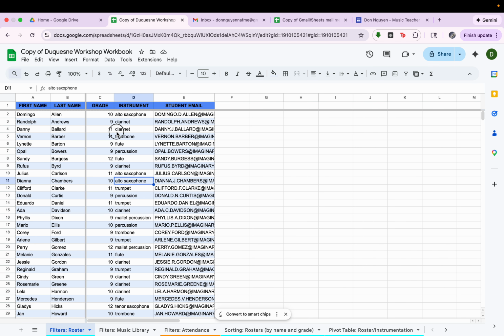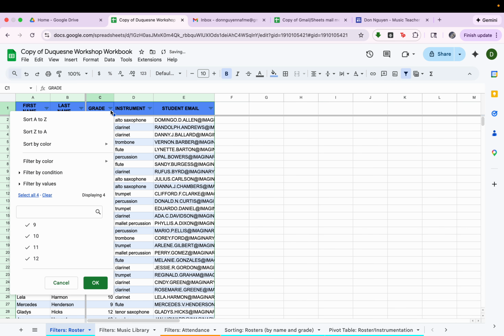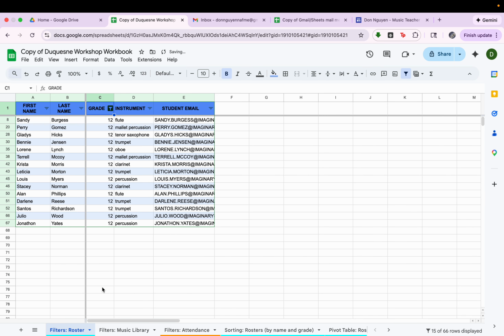What I can do is click anywhere in the data, and then click on this create a filter button right here. Next to grade, there are these 3 lines. I'm going to click on the 3 lines, press clear, and you'll see that we have all the options here. So I'm going to click select all again. You see we have 9, 10, 11, 12. Those are the 4 grade levels that I have. If I only want to see my seniors, I can click on clear, click on 12, and click on OK. And those are my 15 seniors.